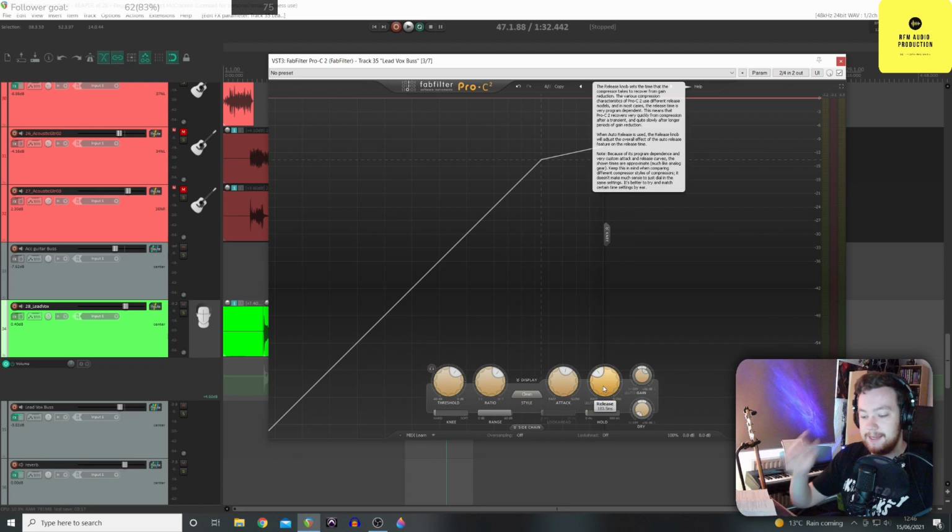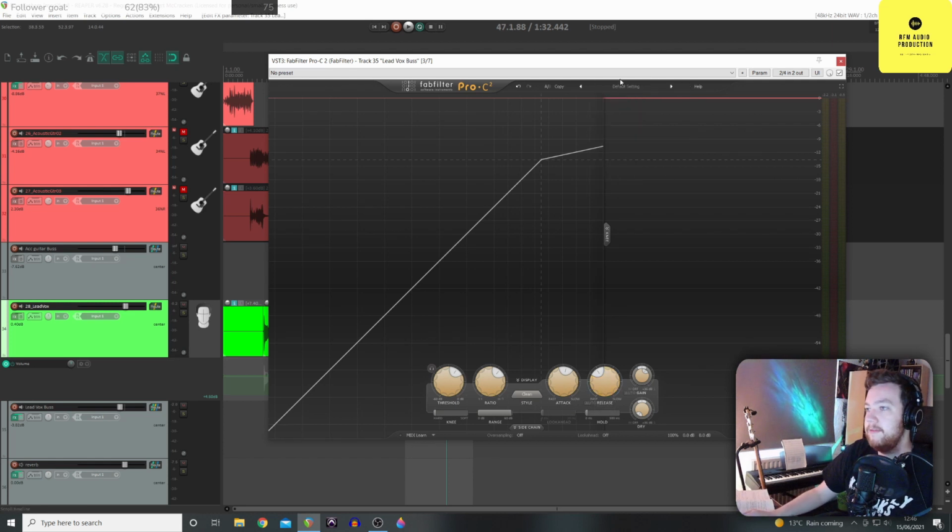Now, if attack is the initial increase in level, the release is the opposite of that. It is the tail end of it, pretty much. The compressor continues to hold on to the signal for a certain amount of time, and that depends. Even after it's gone below the threshold, it continues to hold on because of this release.